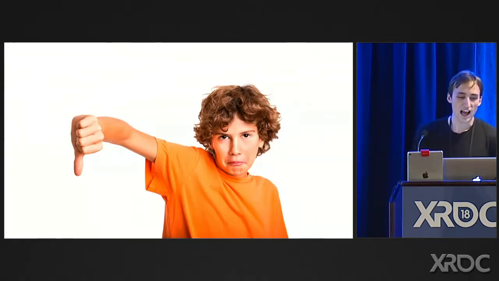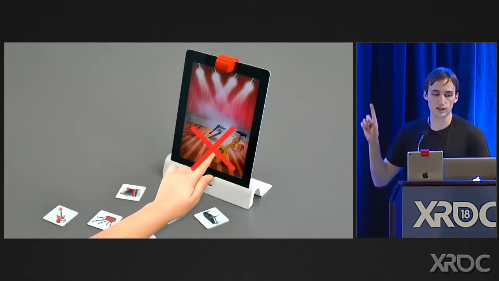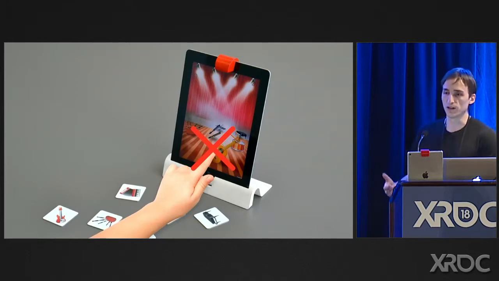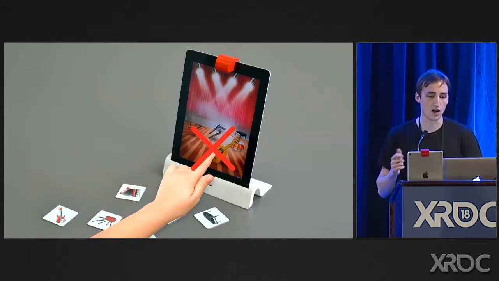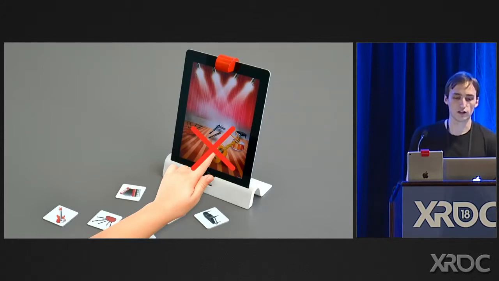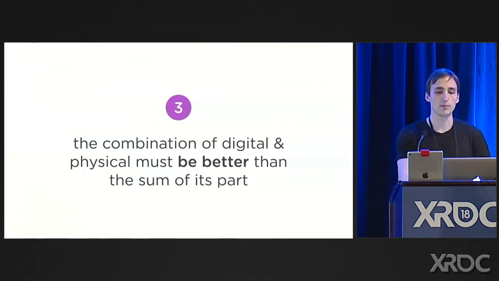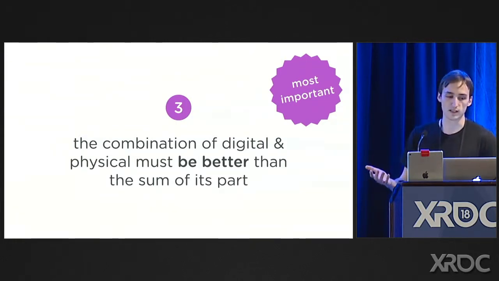It didn't work. And the reason why it didn't work is that the children just didn't understand why they couldn't just tap on the screen to make the music play. And this kind of made a lot of sense to us. Like, why go through this whole process of using AI and computer vision and tiles and all of that when you can just tap on the screen and get the same experience? So this led to the third realization, which is probably the most important thing you can keep from this presentation: whenever you work on some sort of mixed reality or AR, the combination of the digital and the physical components must be better than the sum of its parts.